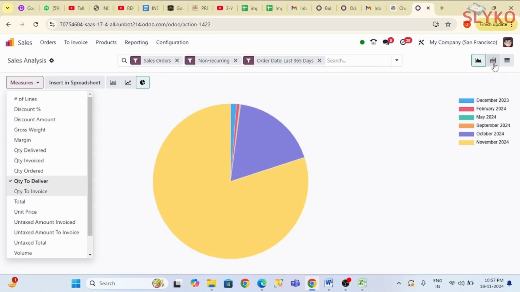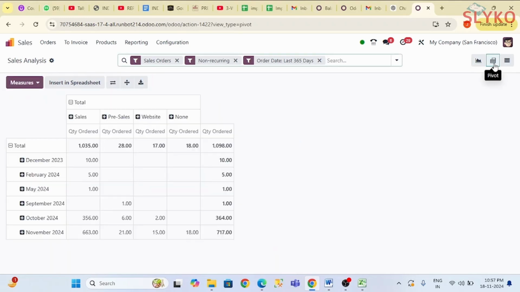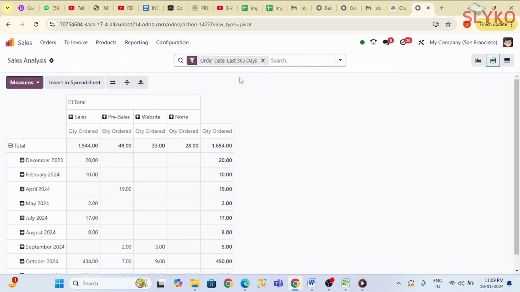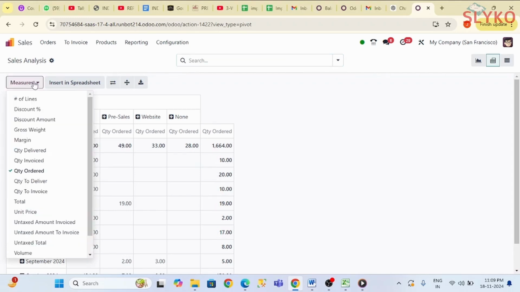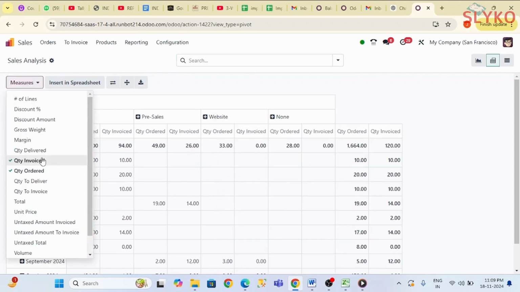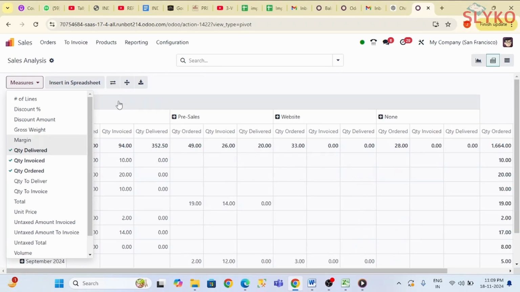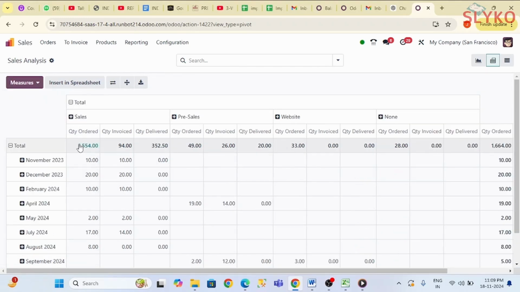And the next view is the pivot table. Here you can remove or add filters based on your requirements. And click on the measures and add which report you want to see. Here I want to see quantity ordered, quantity invoiced and quantity delivered. Here you can see the quantity ordered, quantity invoiced and quantity delivered by every sales team in the company.